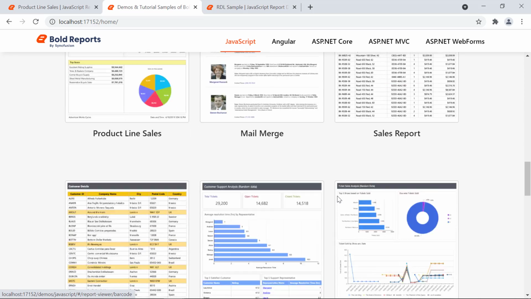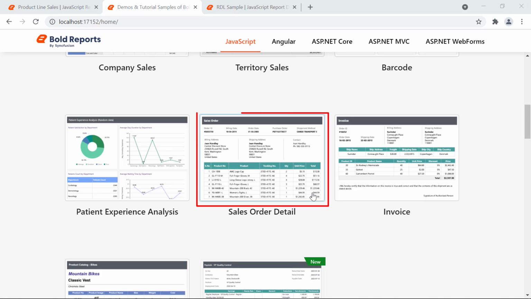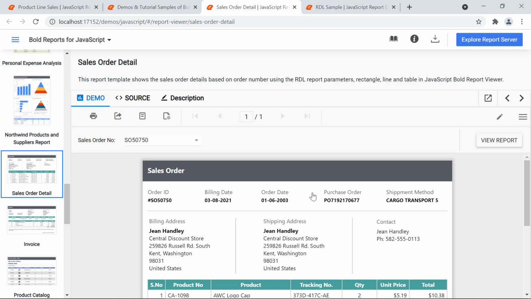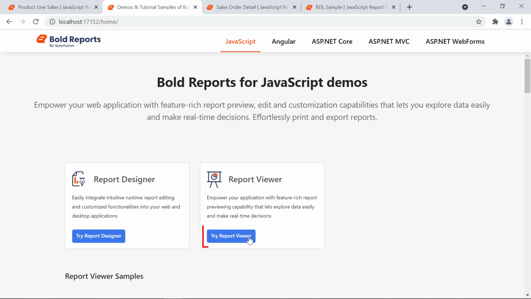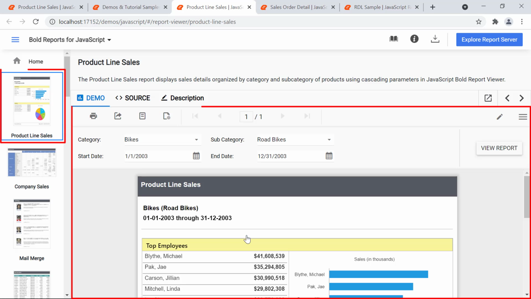In the home page, you will also see a list of sample reports available in the sample browser. If you click a report sample, it will be opened in a new tab. I click the Try Report Viewer button, which opens the Report Viewer control in a new tab. In the Report Viewer control, the product line sales report is rendered.